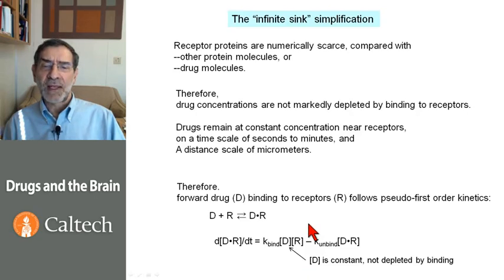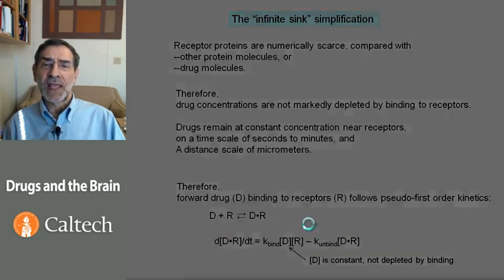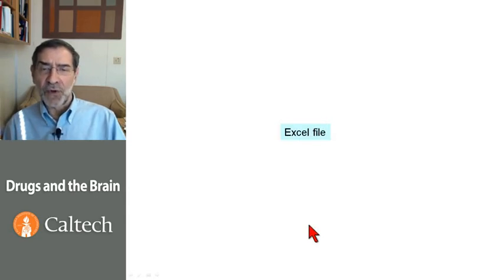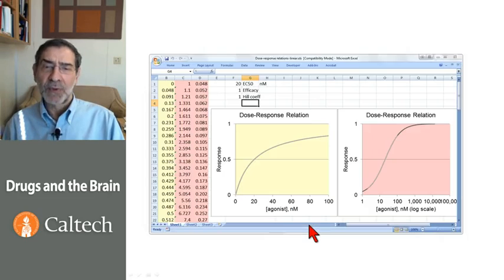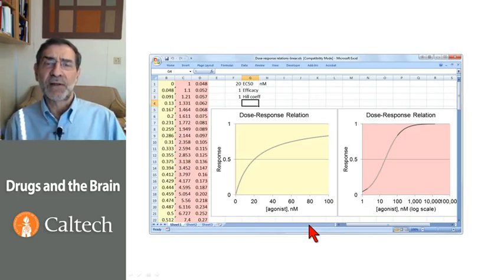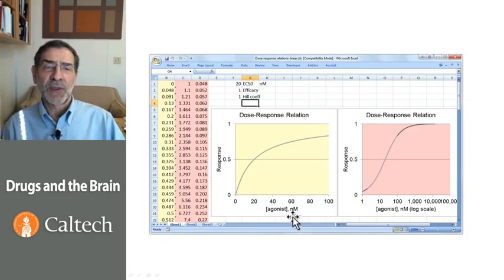With that in mind, let's go to a typical drug-receptor modeling scheme. And here's an Excel file, which you can access at Coursera, for a more formal analysis of dose-response relations. Now we have a concentration of agonist and a response.